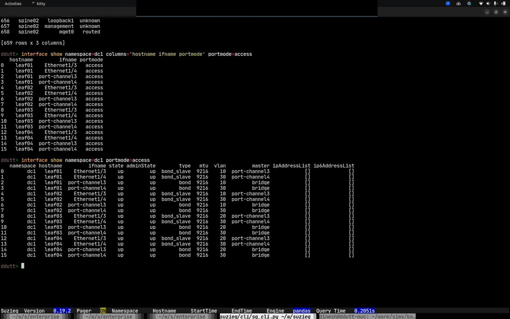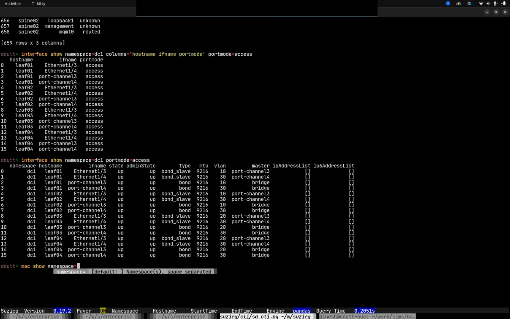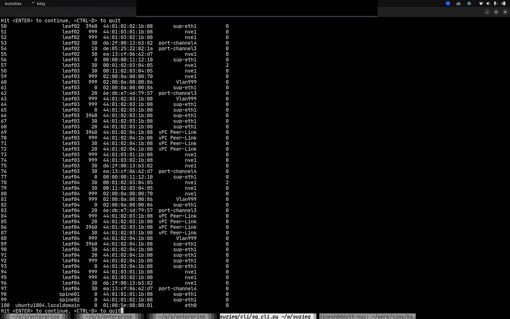The last thing I wanted to show you was, if you look at mac show, and I specify, I don't know if this will work with this particular command. I may have to look at the timestamps. But if I say mac show namespace equals nxos, and I can specify columns, which are hostname, macaddr, vlan, oif, and what we call the move count. This tells you how many times a particular MAC address has moved in a given time window.